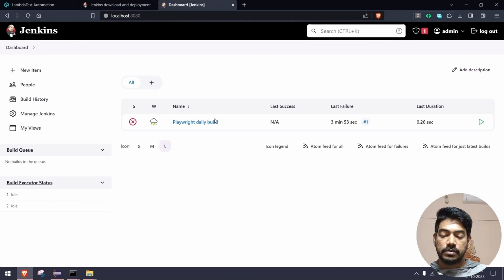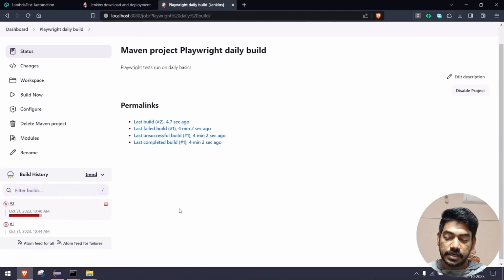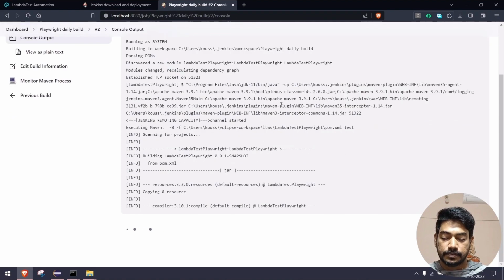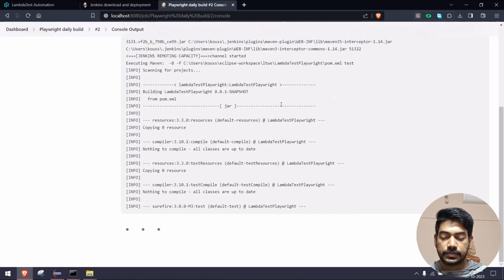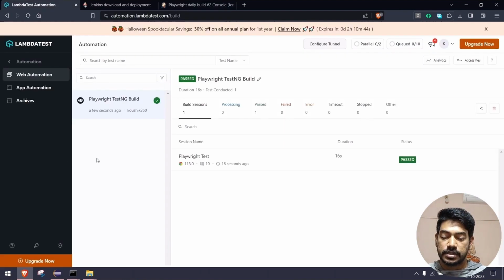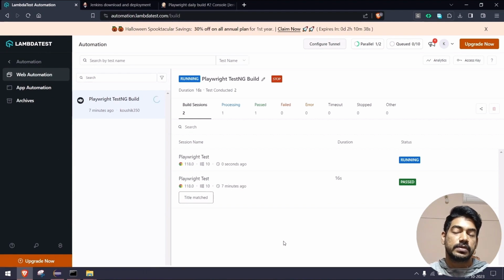Okay, now we have already set up, so let's go and build it once again. So here you can select Playwright daily build, it's running again. The second time it also failed actually. So let's go to the console output. It's still running. So yeah, here you can see all our tests are running. Now if you go to the LambdaTest website, it should come by now, I guess. Let's refresh and check. Yeah, you can see there is another build in the queue. Okay, so that is how we have to use our Jenkins.